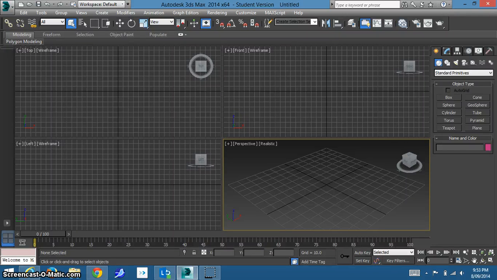When we first open up 3ds Max, this is what you'll see. In the middle of the screen there are 4 panels giving 4 views on your scene. There's a front view, a top view, a left view, and a 3D perspective view. Around that scene there are various icons and menus and tabs which we can use to edit and create our scene.